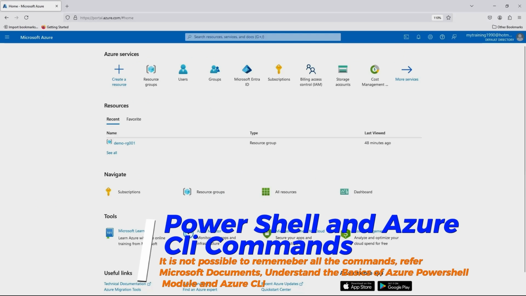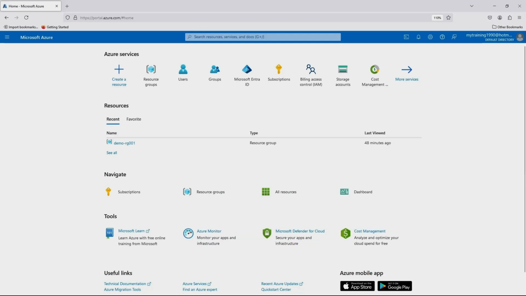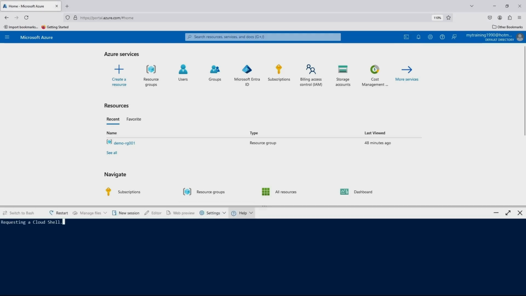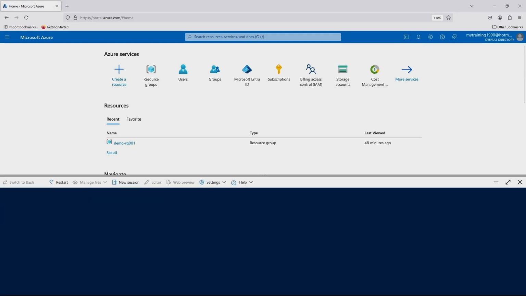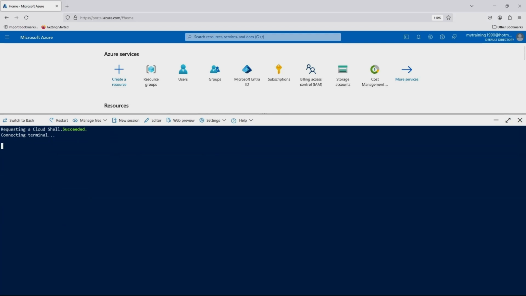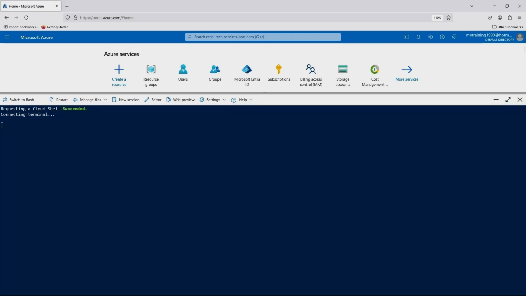I have already logged into the Azure portal. If I wanted to access the Cloud Shell utility tool, then I have to come here. So this is where I'll get the Cloud Shell. And I'll be able to use either PowerShell or the Azure CLI utility tool. So this is the PowerShell command line tool, which is going to connect.